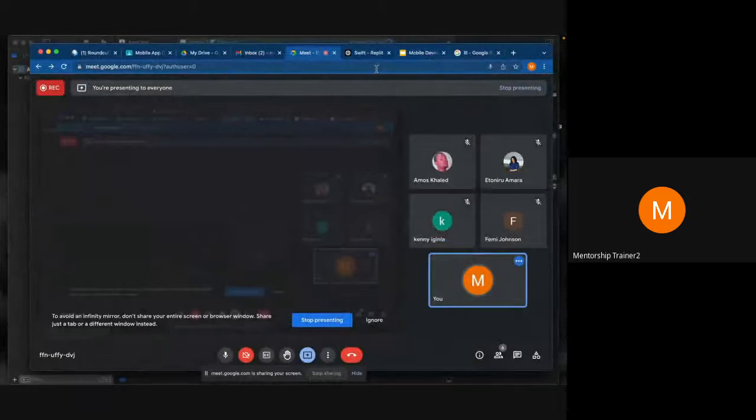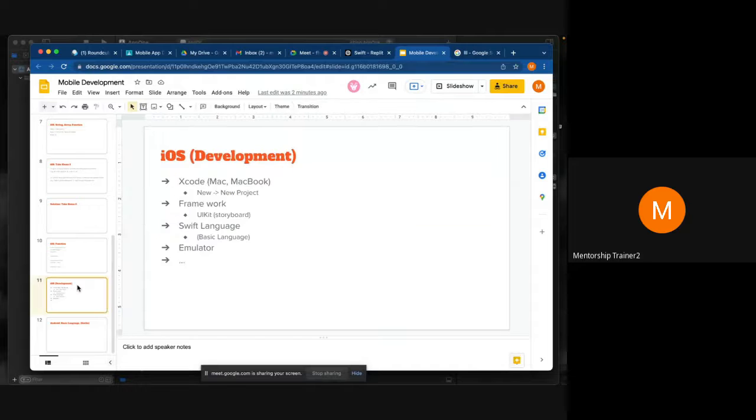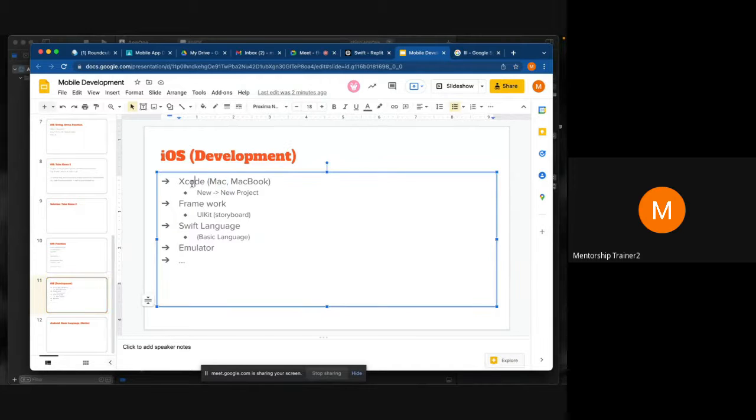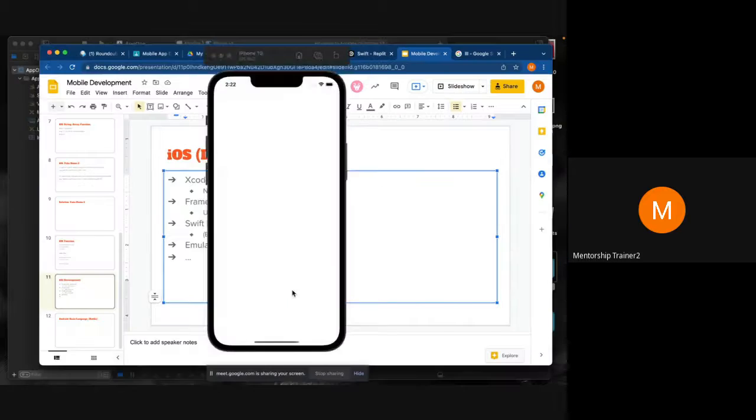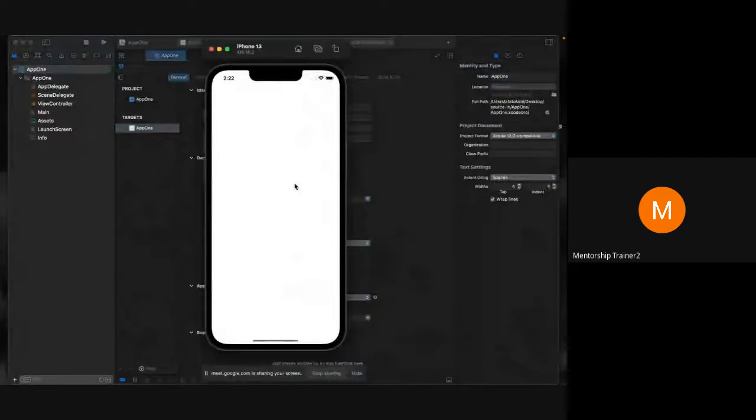So that's all for development. We need a MacBook. We need Xcode. You need a MacBook because it powers Xcode. The framework we'll be using is UI kit, that's storyboard. When you are creating the project and you click Swift language, that's what we are using. The emulator just emulates a real device. If you don't have an iPhone, that shouldn't stop you from building for iOS. That's just their aim. So you can see now we have an empty view.